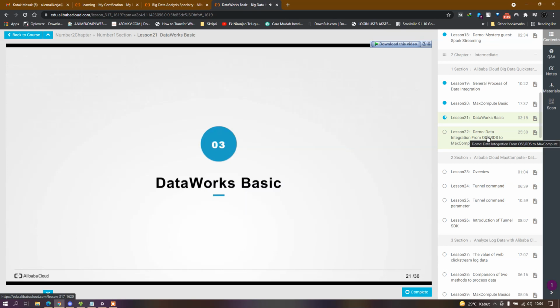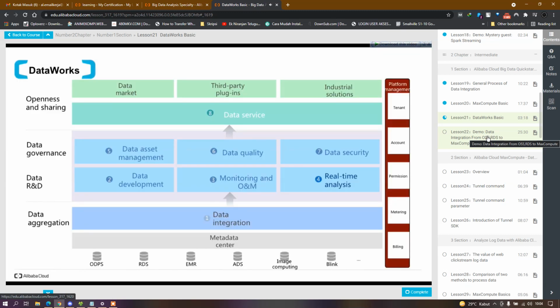Let's talk about DataWorks. It is the online IDE for MaxCompute. Let's take a look. The DataWorks architecture is kind of complicated. We're just focusing on what we are going to do in this course about the data integration component. I would like to show DataWorks on the website because it is online.